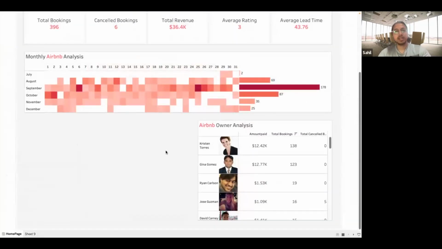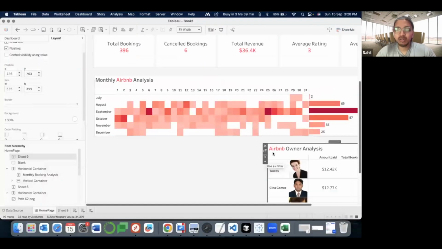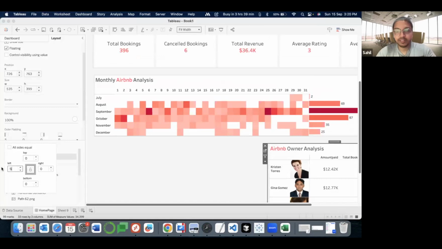We can have something on here, then we can have the owner analysis. Okay, or maybe this is sticking too much to the left. I will add some padding to the left side. So maybe add some 5-pixel padding.